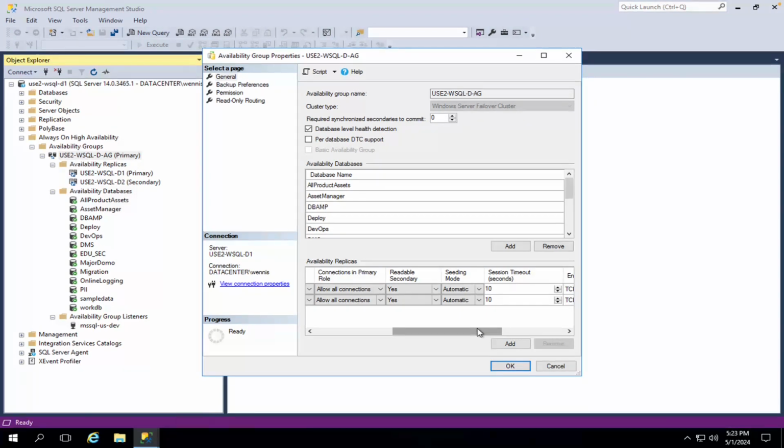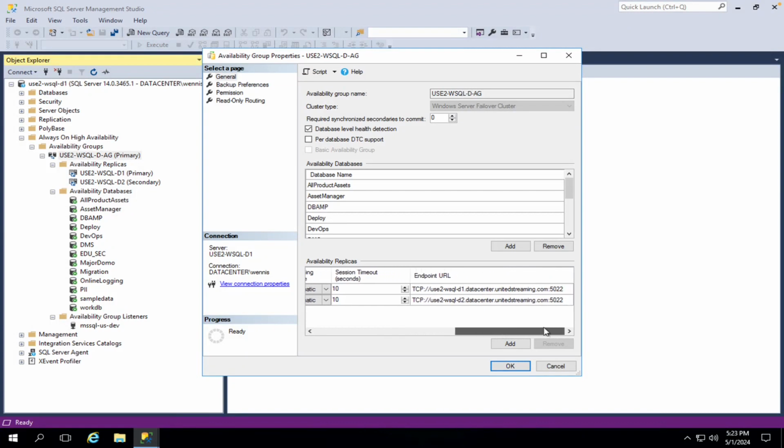It's much easier when you have automatic seeding on. And then you've got some session timeouts, so we've got it set to 10 seconds here. And then your endpoint URL. There's a couple of other tabs here.